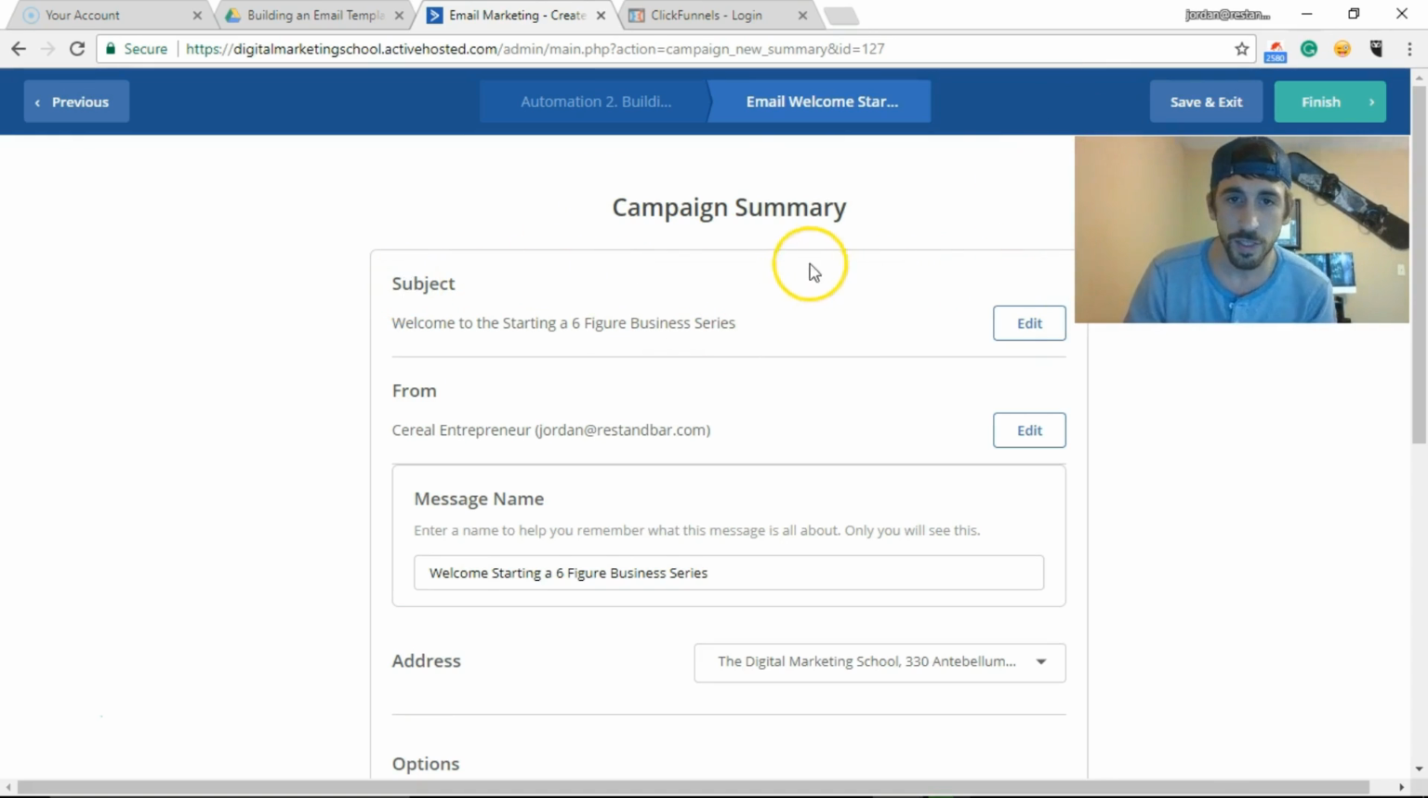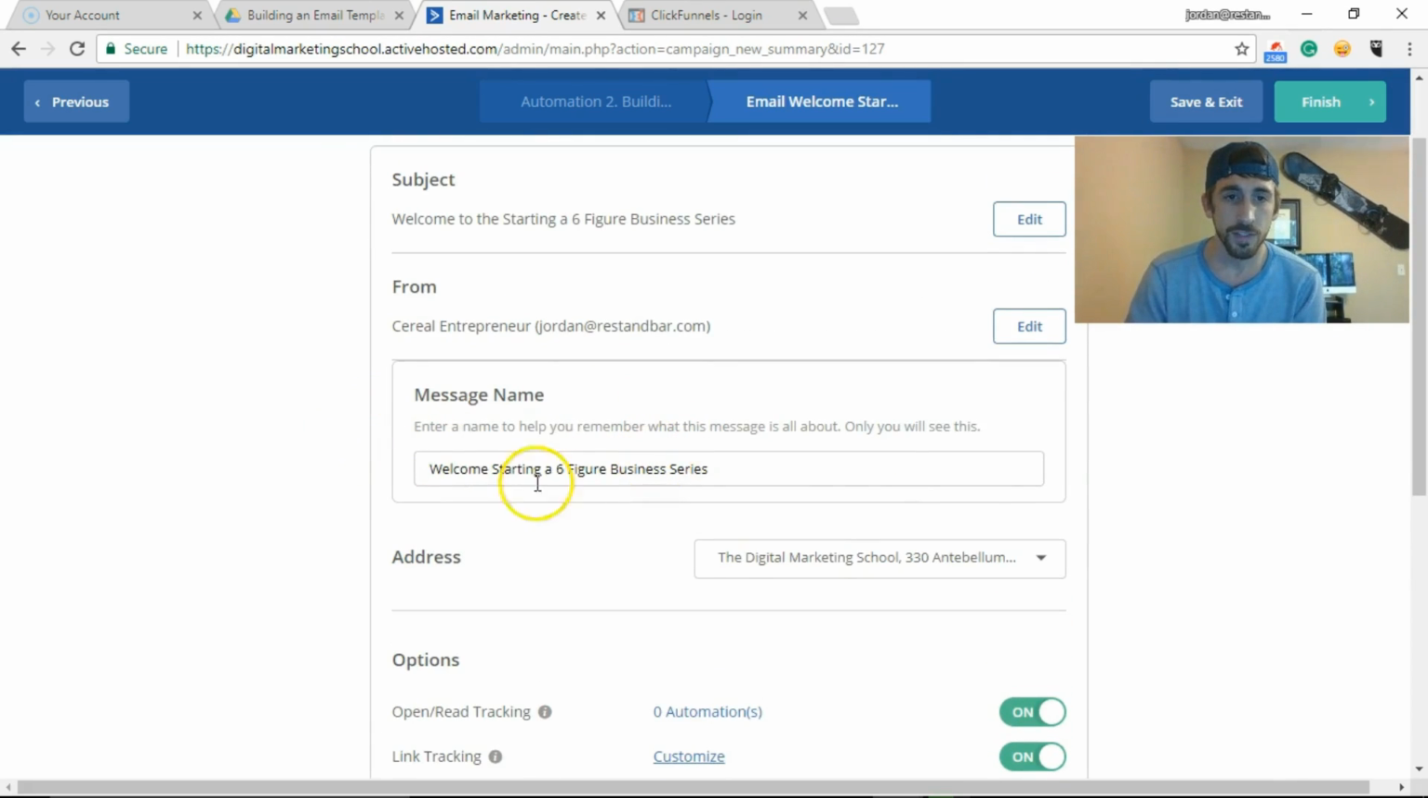It takes you to the next page though, and this is the campaign summary, where you get to set the subject line. You can see we're just very straight to the point. Welcome to starting a 6-figure business series. What's going to be in the series, and then the welcome. That's basically it. And we'll go through another quick email in a second to show you something a little different than a welcome email. This is the message name.